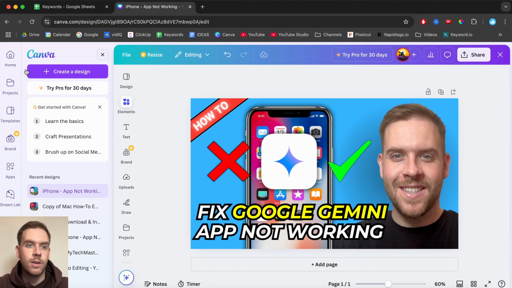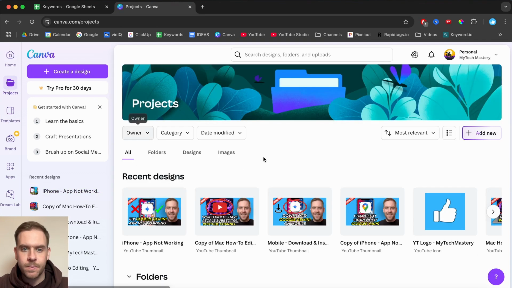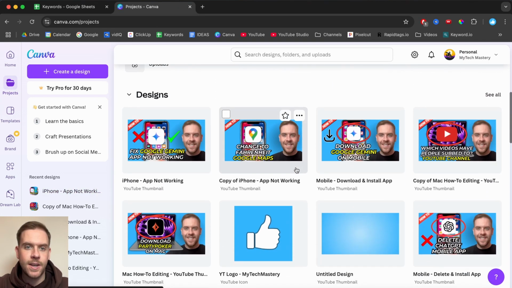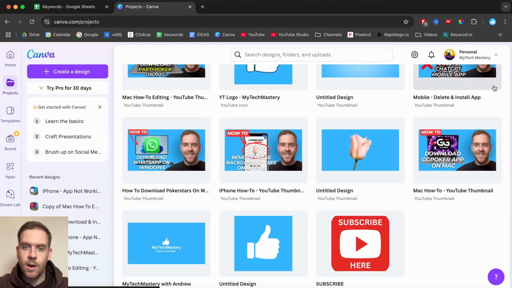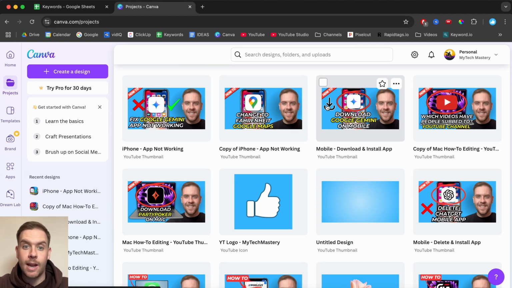However, if you want to go in and find where your designs have been saved to, come in here to the top left and go over to projects. And then you'll see all of your different designs here. You can actually go to this button, see all, and then you'll see all of the different designs that you have currently on your Canva account.